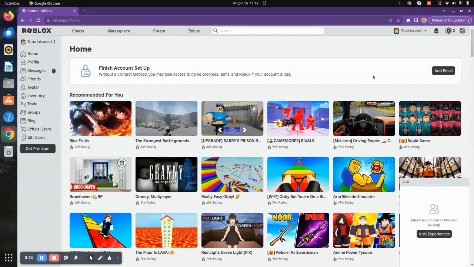After you've opened up your Roblox account, you'll be on your home page. Now, on this home page, on the left side of it, you'll see this navigation bar. Now, on this navigation bar, you can click the final or the last option, which is the gift cards.